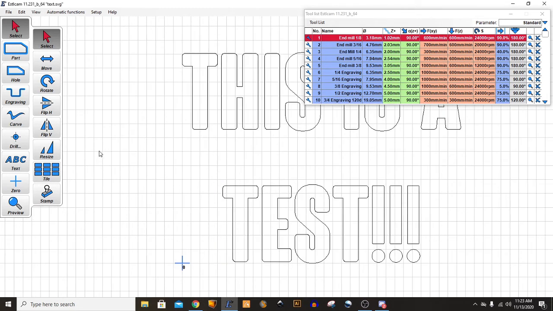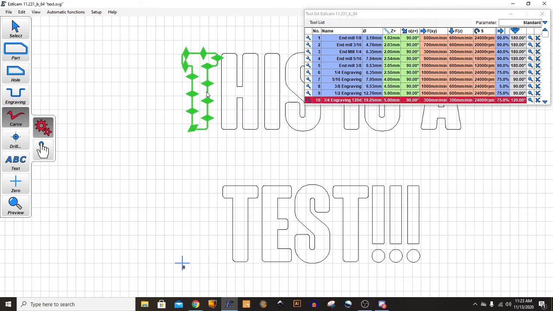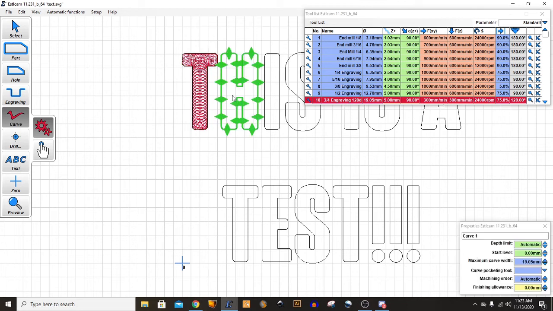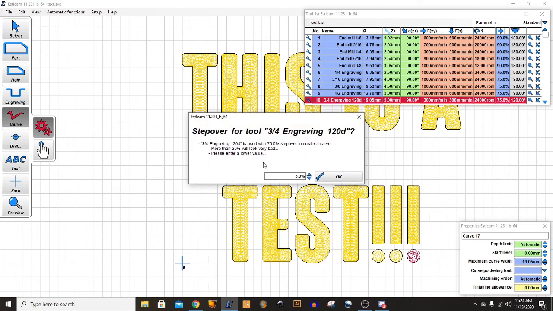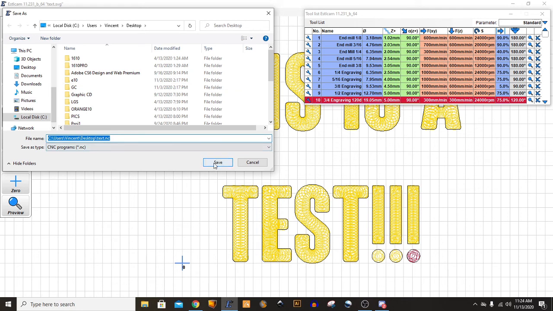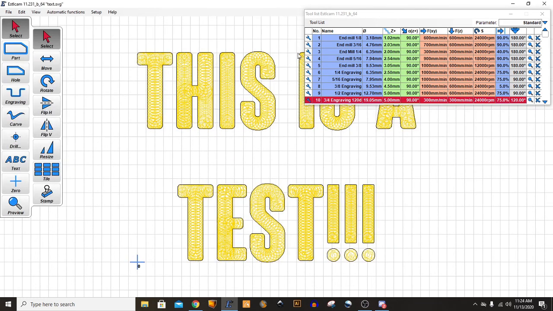And here's that text. Now what I would like to do for text is carve and select my biggest V-bit. Tell it we want to carve the inside. And you would do this for each letter. And I'll actually carve these out. We'll save the CNC program. All right, text. And this says it'll take 11 minutes. Hit OK. And there we have it.